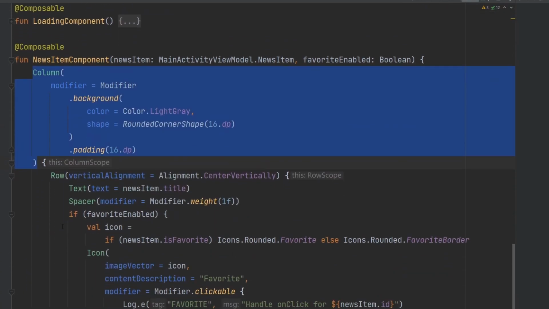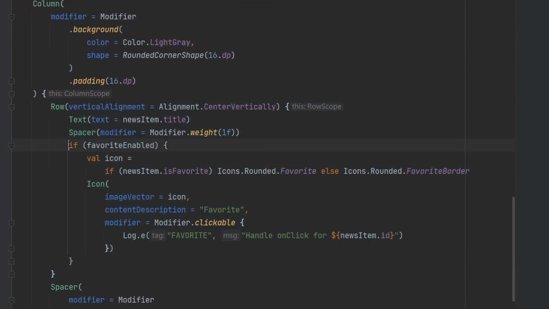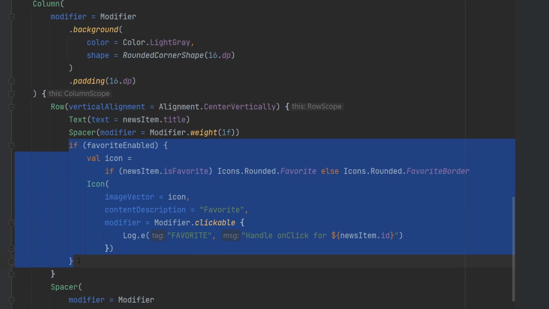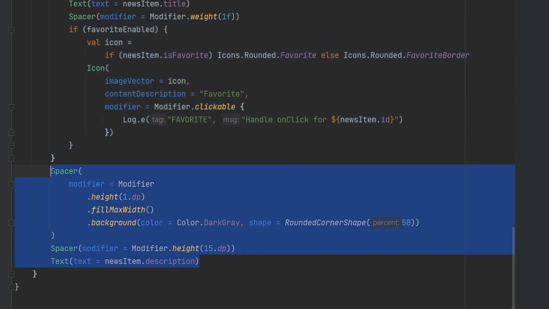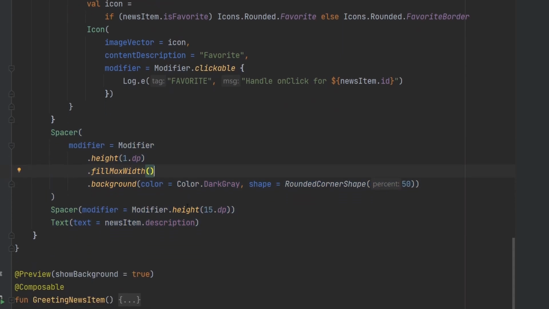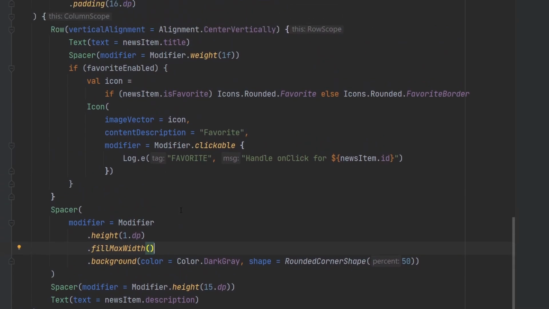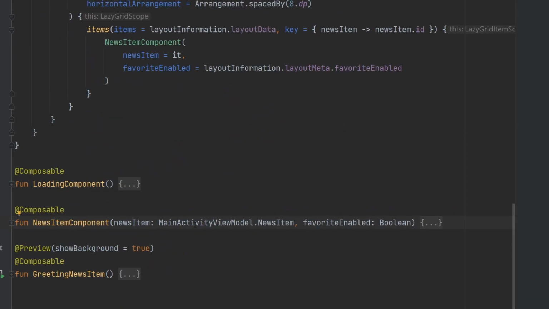So that's our column that has our row in here that optionally will have, if our favorite is enabled, the heart icon at the end of that row, otherwise we won't. And then we just see some other information here, spacers and text to get the UI into the state that it is, make it look like something you would expect. So not really caring too much about the UI here. We're more so caring about the server-side implementation concept.